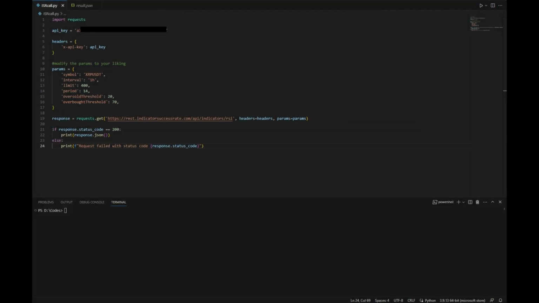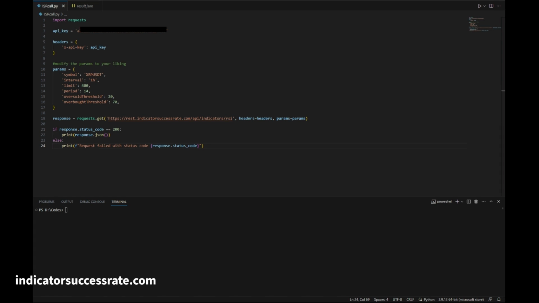In today's video, we're going to walk you through making an API call to retrieve relative strength index data for a cryptocurrency pair using the ISR API key. This can be a powerful tool for traders and data analysts, allowing you to view trends and make more informed decisions. The script we are using can be easily copied from our documentation.